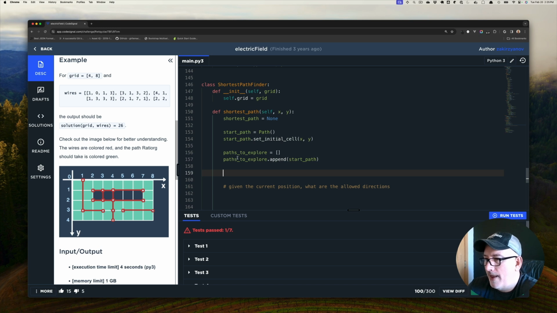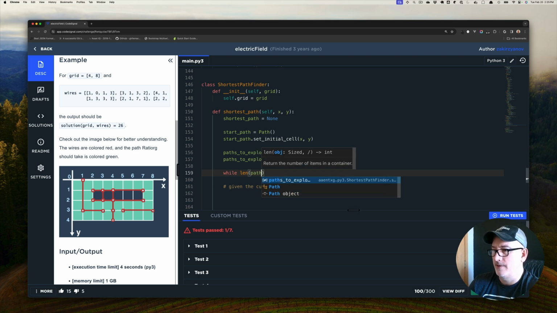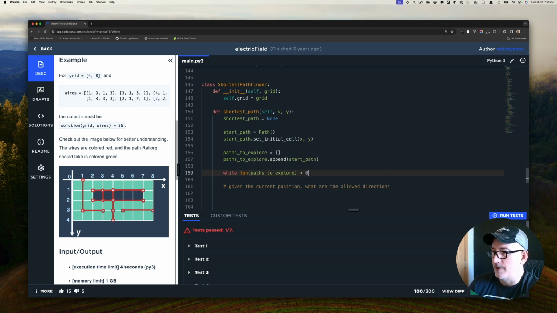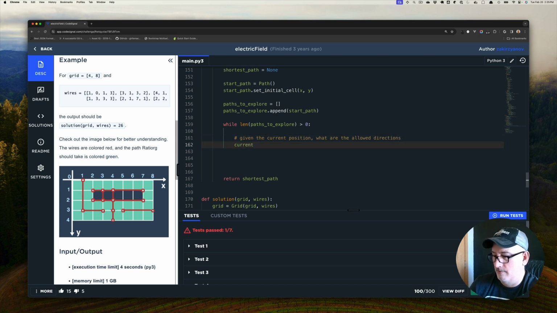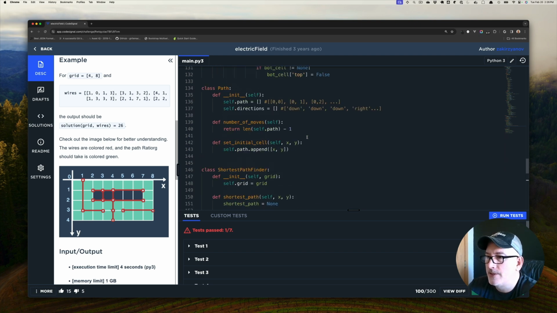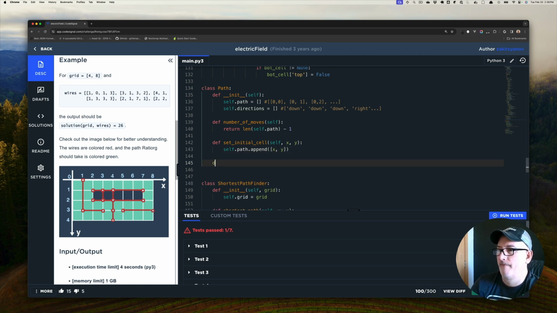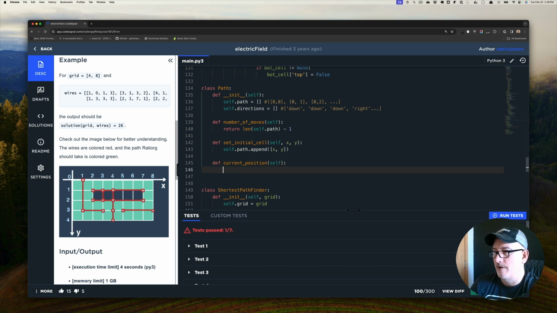Now, while I have paths to explore, so that's a good way to write that. So while the length of paths to explore is greater than 0, then I need to do the stuff on the inside of here. So given kind of the current position, what are the allowed directions? So let's find the allowed directions. So my current position, I need to be able to get that from the path. And so up here, I think I'll just have another helper method. And this is always going to return the last element.